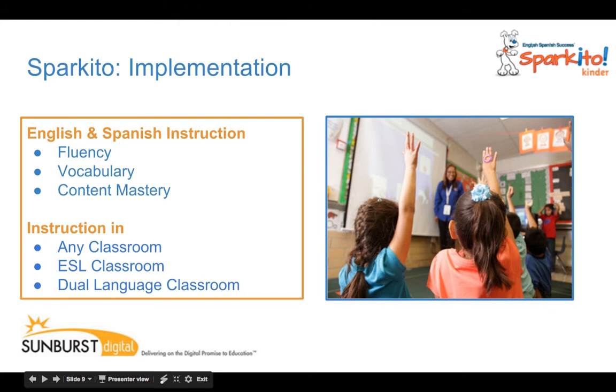So Sparkito is designed to support student fluency, vocabulary, and content mastery in both English and in Spanish. Sparkito's goal is to support ESL and dual language instruction for students who are learning English, for students learning content with Spanish support, and for students learning Spanish. But really, Sparkito can be used in any classroom.